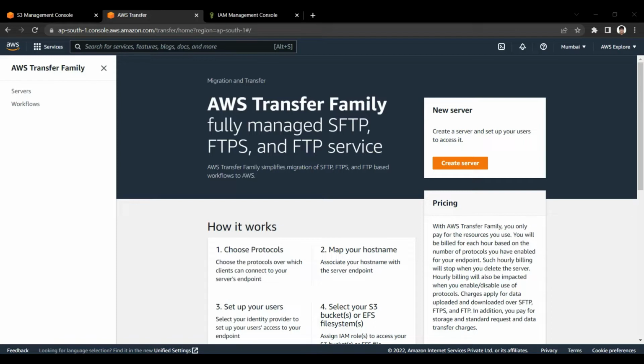In this session I am going to demonstrate how to create an SFTP server by using AWS Transfer Family. AWS Transfer Family is a fully managed SFTP, FTPS and FTP service. So you are easily able to create your own FTP and SFTP servers by using AWS Transfer Family. In this session I will demonstrate how you can create your own SFTP server by using AWS Transfer Family.